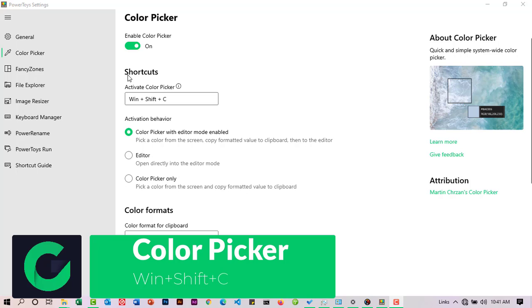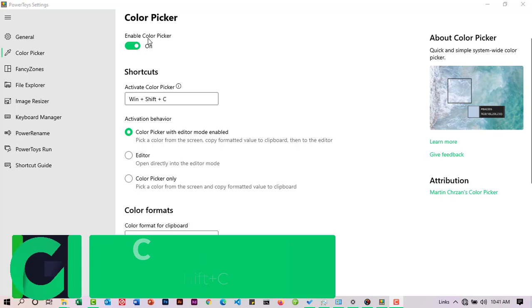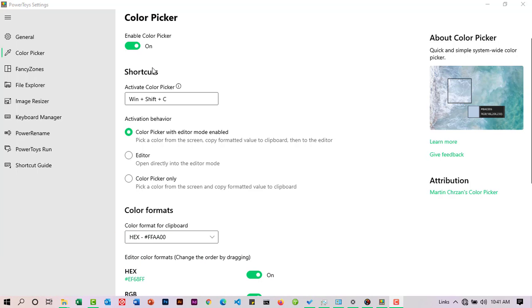And our first utility is the color picker. The color picker is a quick and simple system-wide color picker. To use the color picker, you need to make sure that it is enabled on top here. You can use the following shortcuts to activate the color picker. You can also choose an activation behavior down here.